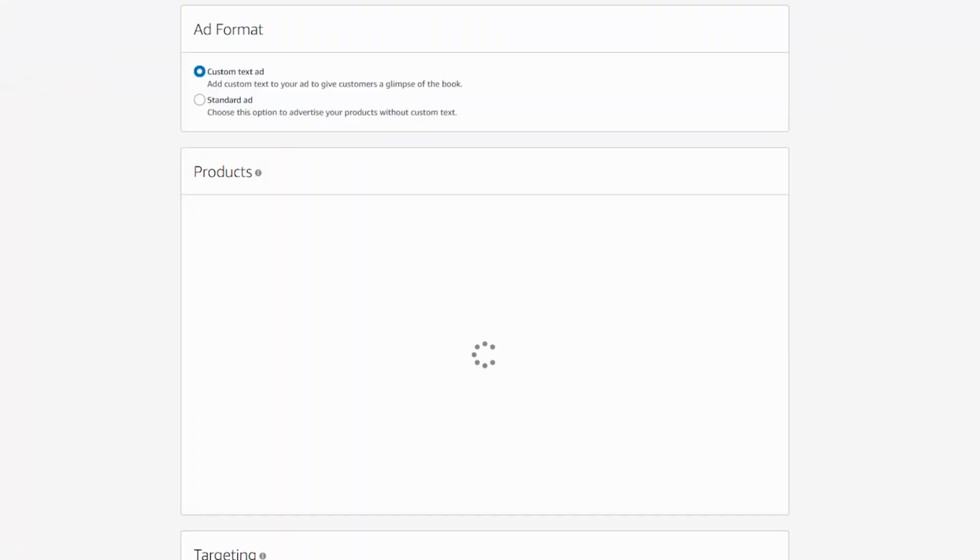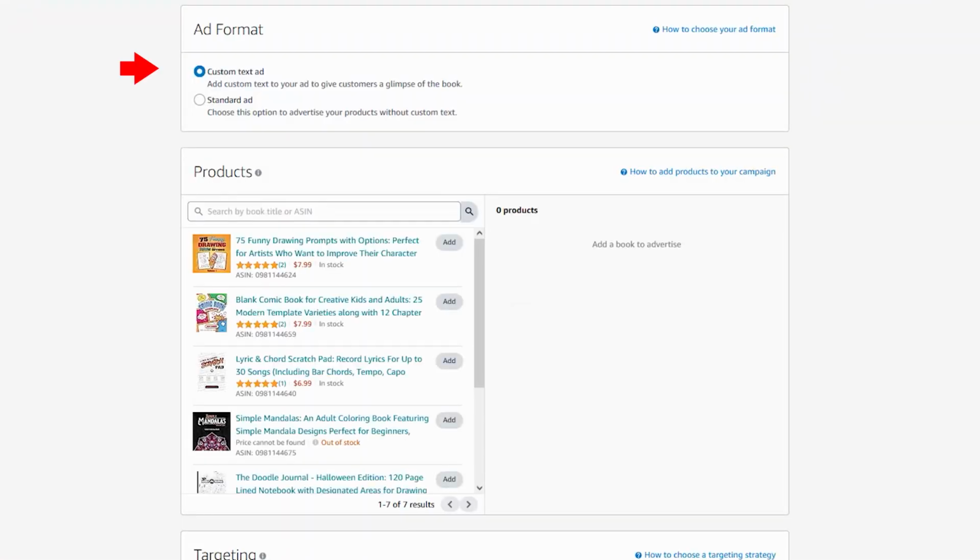Okay, once inside of the campaign creator, your first option is going to be to choose between a custom text ad and a standard ad. The difference between these two is that with the custom text ad, you can only promote 1 book per campaign, and you get to create a custom description for your book that will appear with the ad. With the standard ad option, you can't add custom text, but you can promote more than 1 book in the campaign.